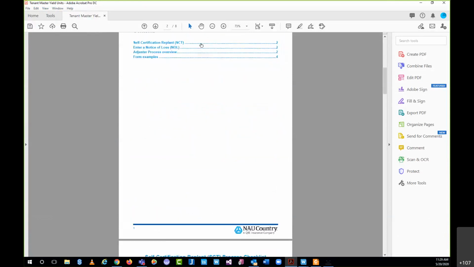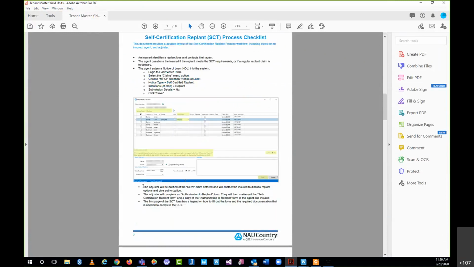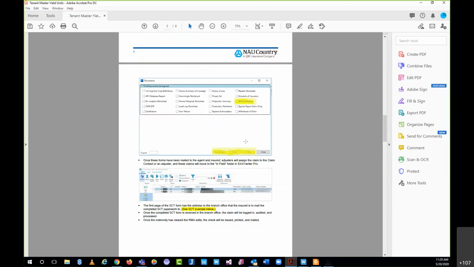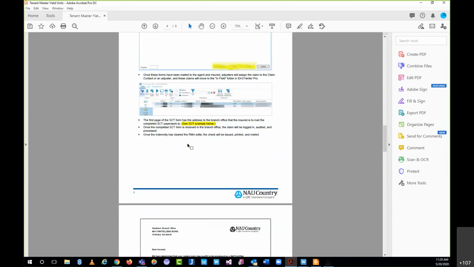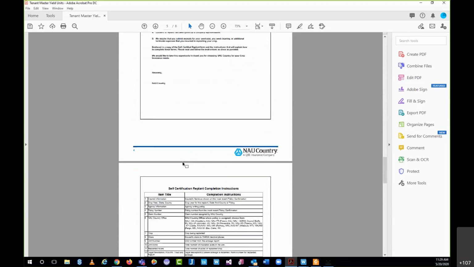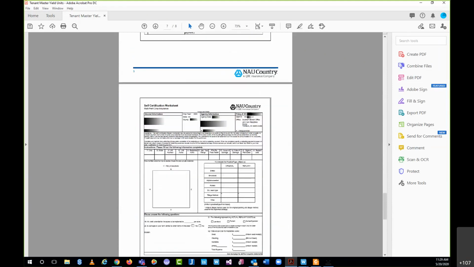So you can see our table of contents. Right here, self-cert steps: log in here, step here, click here, same screen there. Then a breakdown of what's happening off the screen in regards to the communication piece between us and the insured. And then also, if you ever wanted to look at that self-cert, this is where you can get to it. I showed you that from within Claim Manager. And then the last few pages are a copy of that same letter I mentioned. There are the completion instructions, with the item titles and the numbers, which then correlate with the actual document.